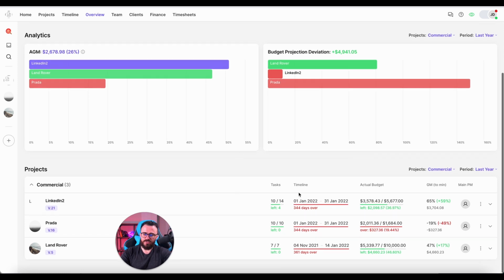Now from this projects tab, you can also have a brief look at the numbers. So it's a very efficient source of information for your top managers or PMO office, which can give the high-level overview of how the projects perform with the deviation of the gross margin to minimum. So if the product, for instance, goes well beyond 49%, it actually goes negative 19%, and Land Rover is actually at 47%, which goes 17% above the minimum goal.